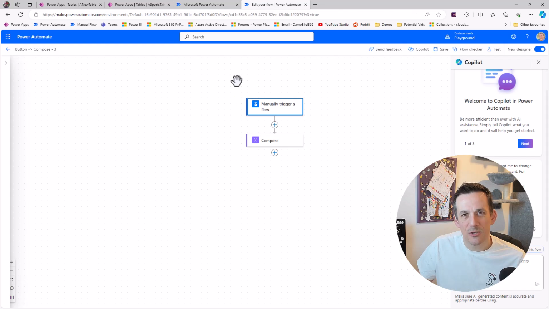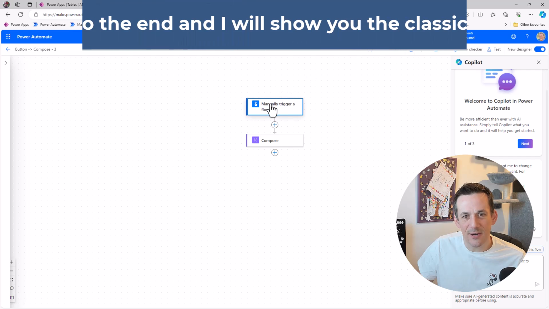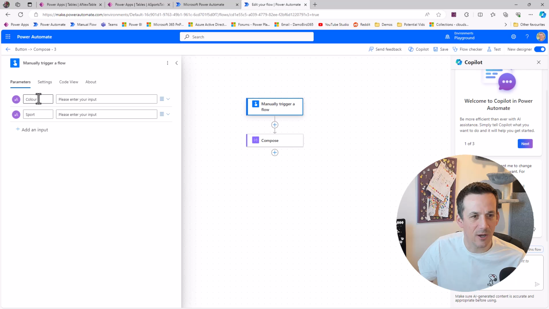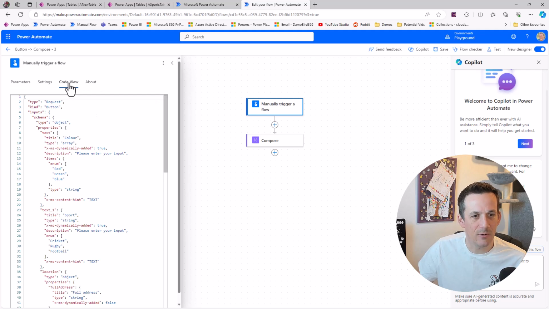So with me safely into the new designer, we can see I have that manual trigger with those two input parameters of color and sport. And the feature I'm referencing, if you look at the options available in the drop-down, I just have a delete. But if I go into the code view, we can see I have those options that I set in the classic designer for red, green and blue, and also for cricket, rugby and football.